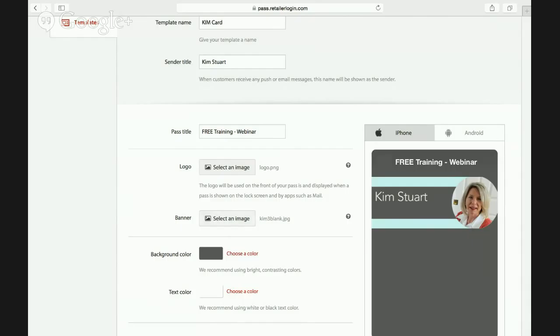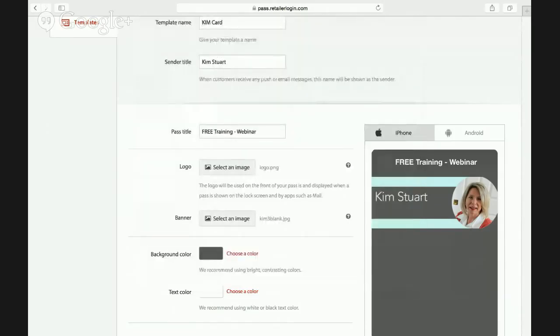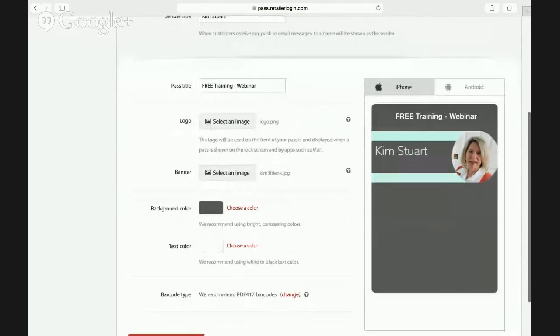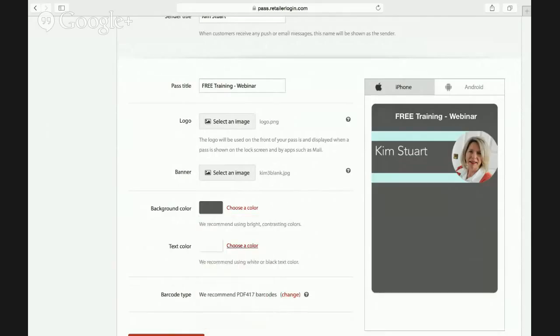So this part is my banner right here, where we've got the sort of robin's egg color and my picture, and then I choose a background color. If you want to do more than the standard 16 web safes, then you can come down here. And the same thing with the text color.